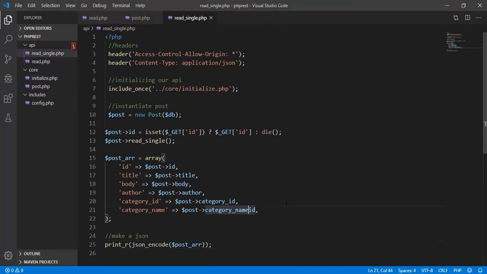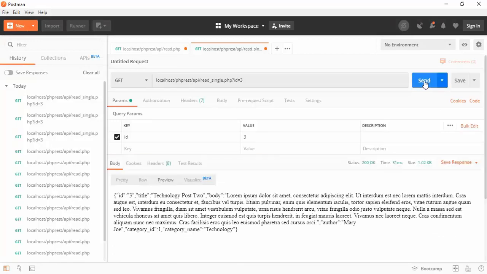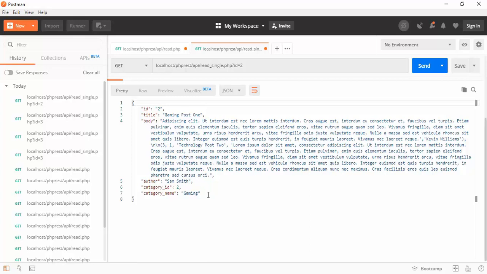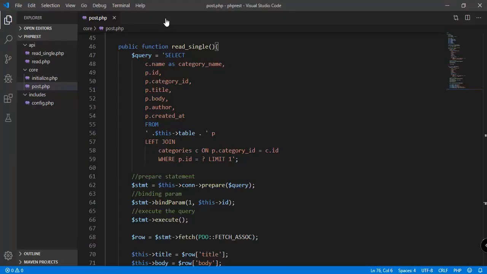Category name ID. Okay. Save, and again. So that's it. We now have the post 3 with all the information coming from our database. So if we try to go with another one, ID 2, we can get all the information associated with ID number 2. And in this video, guys, we're going to discuss how to create or implement a create record into our PHP REST API project.